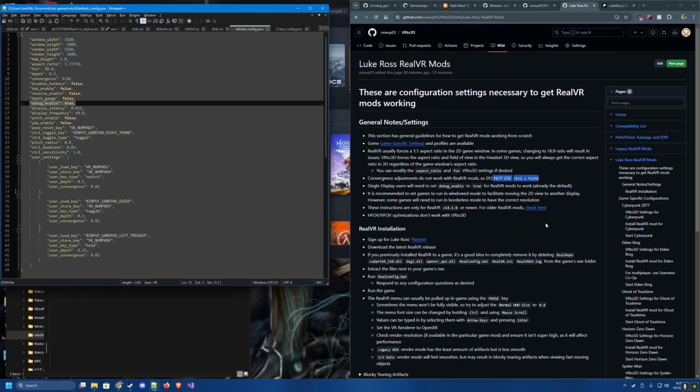Some older RealVR mods are playable with a little bit janky camera. You can see those here. That includes those mods that were discontinued by Luke Ross. The HFOV and VFOV optimizations do not work with VRto3D.